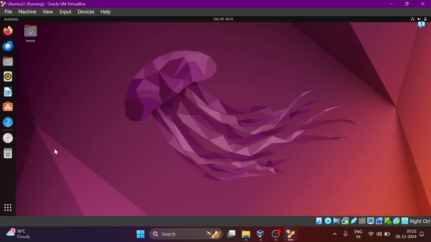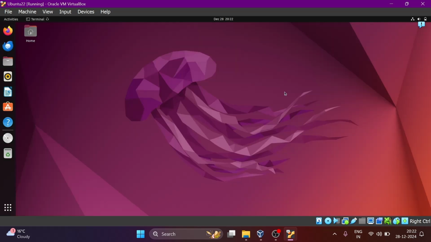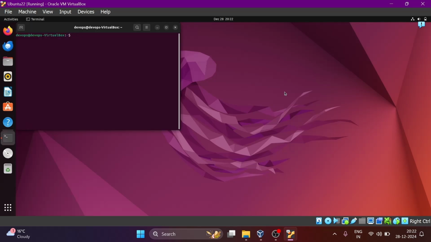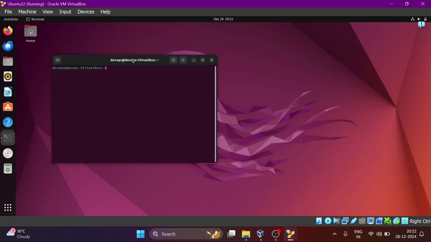The right control acts as a host key in VirtualBox. Now let's see how you can enable the SSH service. Suppose you need to RDP to this VM from your local host, how can you do that? For that, I will open a terminal. Okay, now it has opened a terminal. Again, we will go through all the commands one by one.